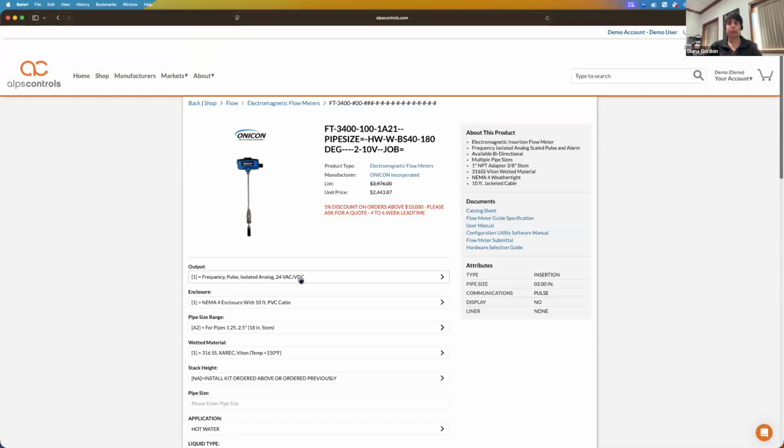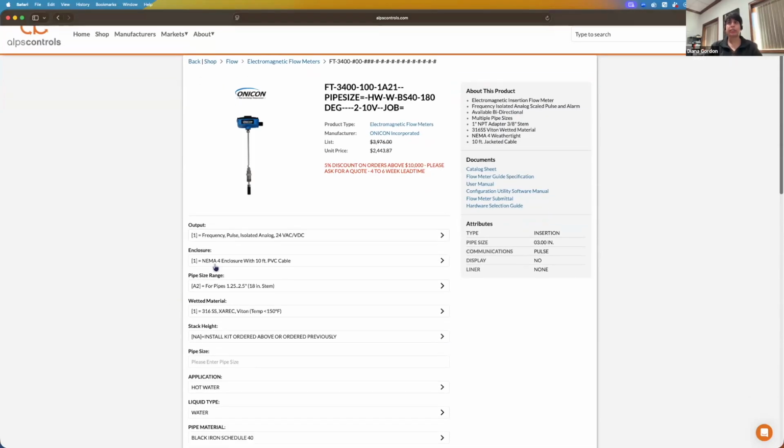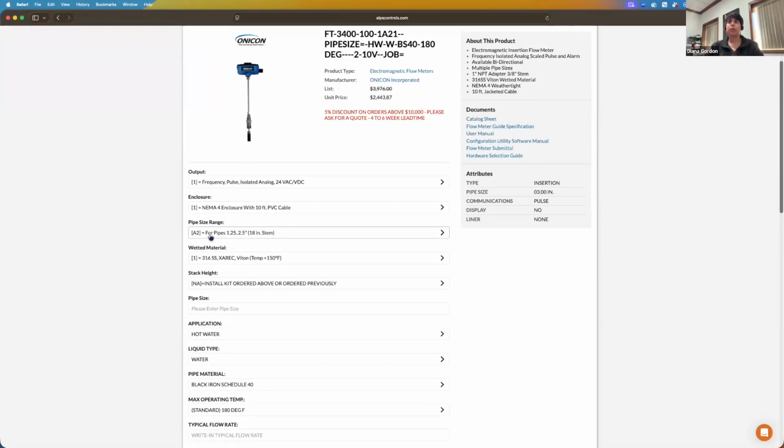So you would select your output, whichever it is that you need. And then you just go down the list. Your enclosure, what you need, NEMA 4 with 10 PVC cable or a NEMA 4 with 25 feet of cable. The typical is 10 feet. However, if anything else is needed, please let us know.